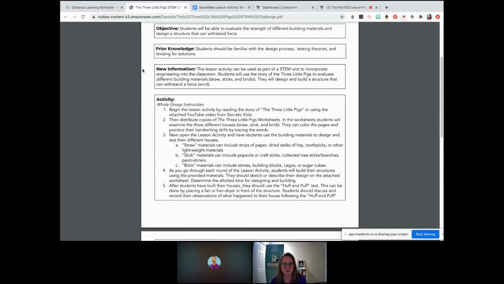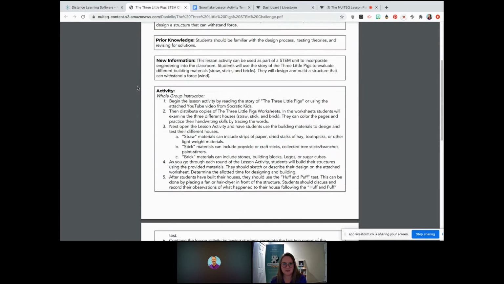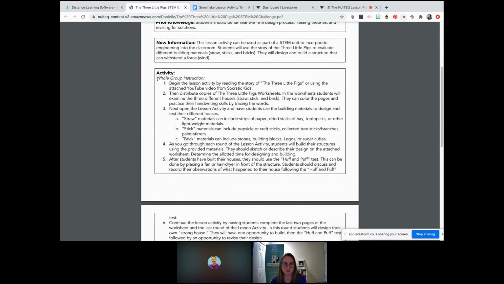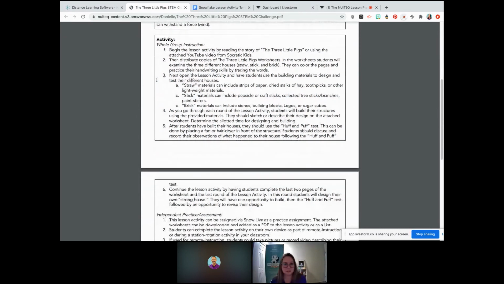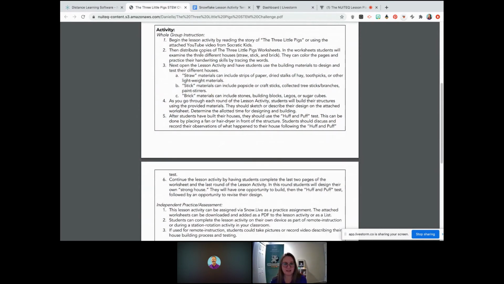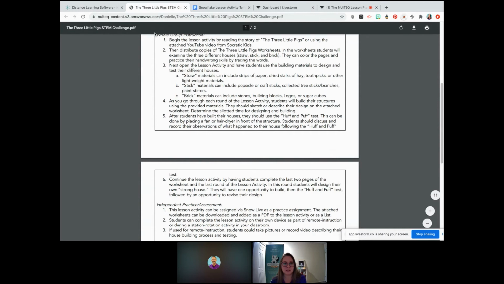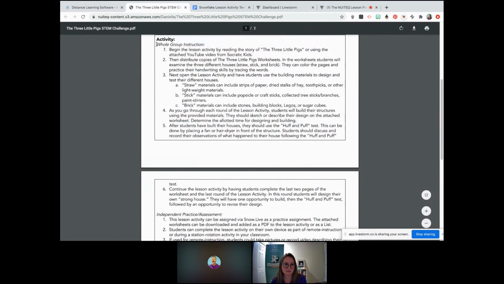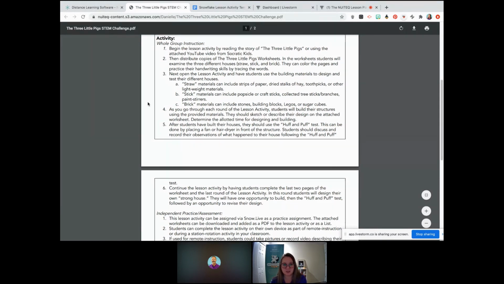So here we have our new information. So students will use the story of the three little pigs to evaluate different building materials, straw, sticks, and bricks, and they will design and build a structure that can withstand force, in this case, wind. So for this particular lesson activity, this has a lot of steps on how to use the lesson activity for whole group instruction. This would be done obviously for in-person whole group instruction, where students would be working in groups to build their structures.